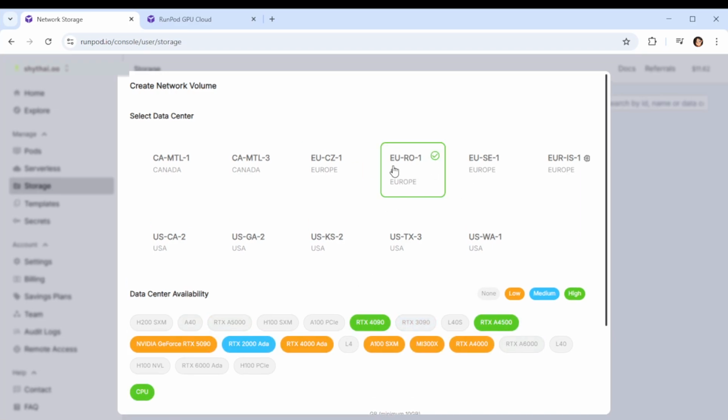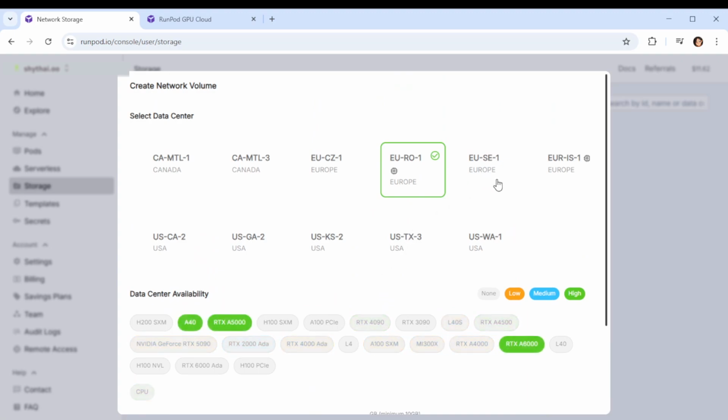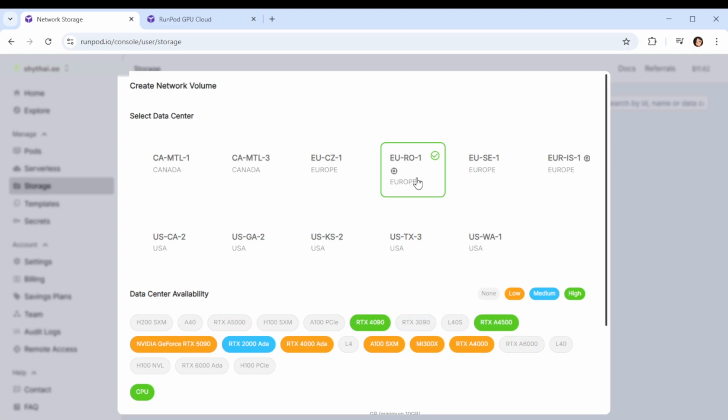As you can see, Europe R01 does have the RTX 4090, which is the one I'm usually using for my batch generations. I get into the actual generation a little bit later when I explain my workflow, but this is basically a quick tutorial on how to set up RunPod. Let's set up our storage.